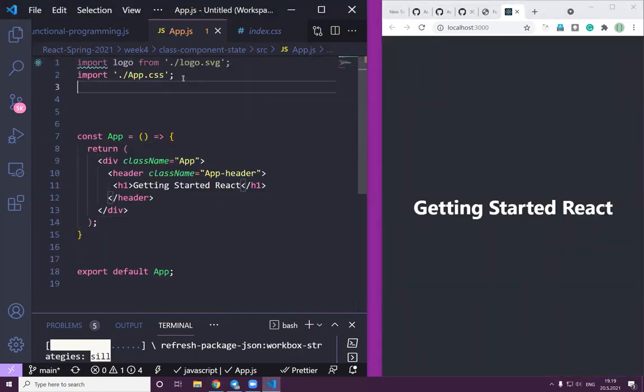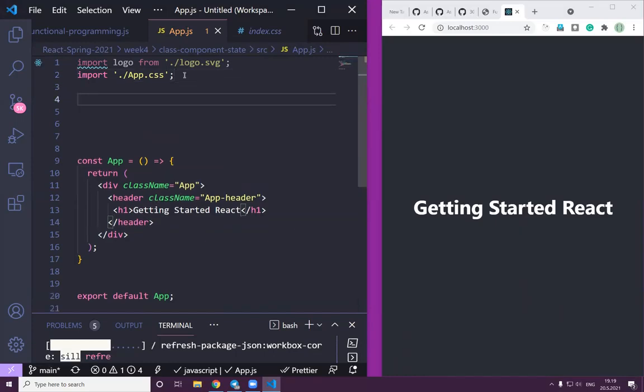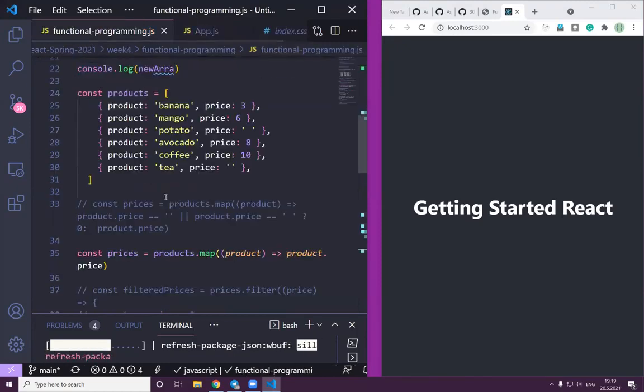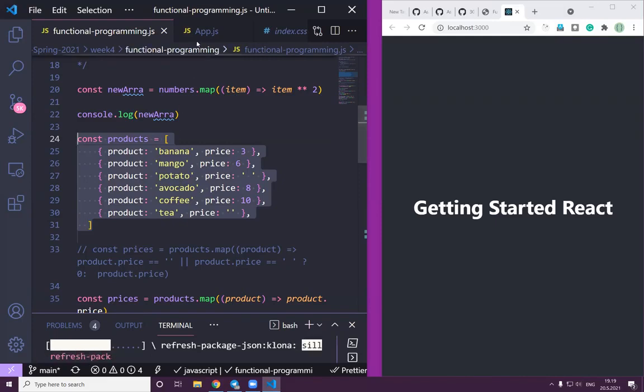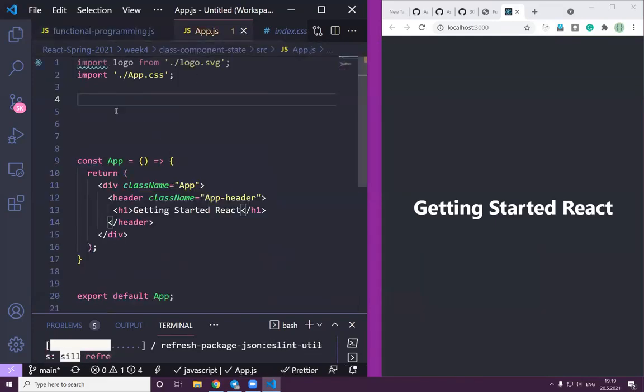Great. Instead of starting with just a class-based component, let's refresh a bit of what we have learned, and also connect the dots by using the map that we learned a few minutes ago.